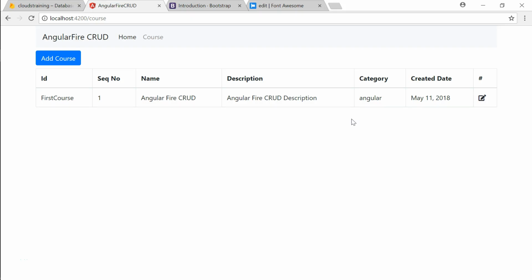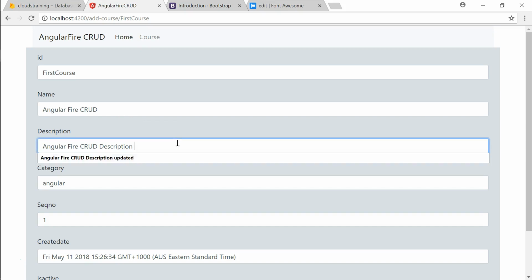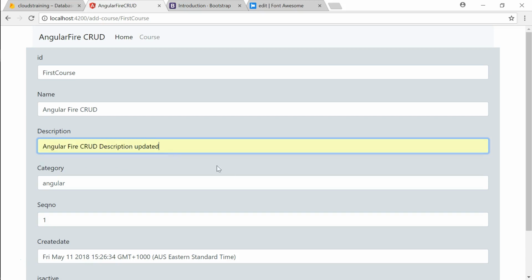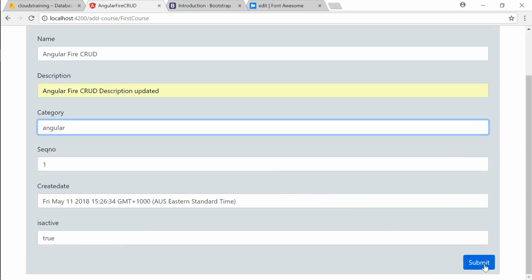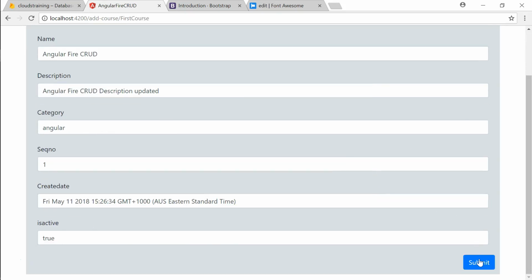So now let's navigate to the page, click on edit and update the description. And submit the form. So the description is updated. So now our update is working.